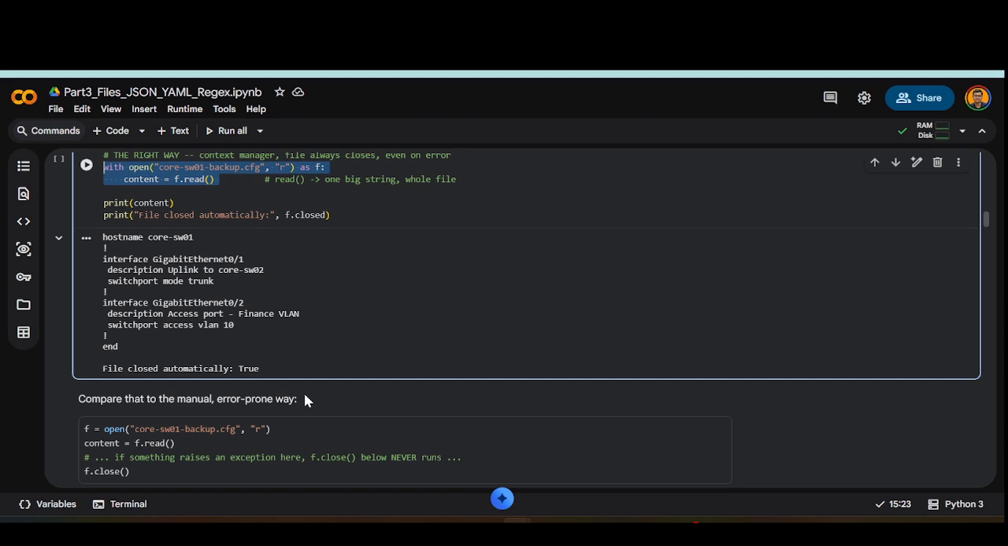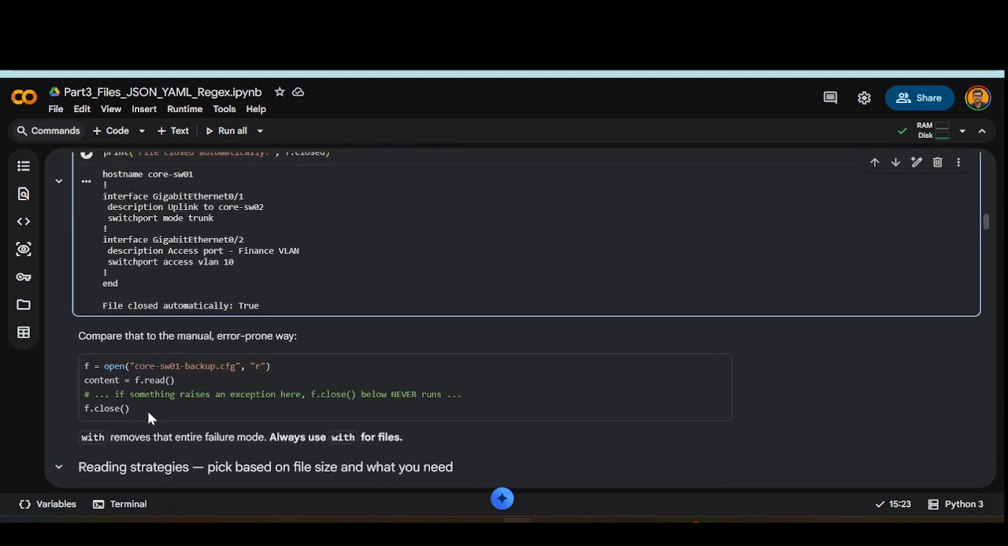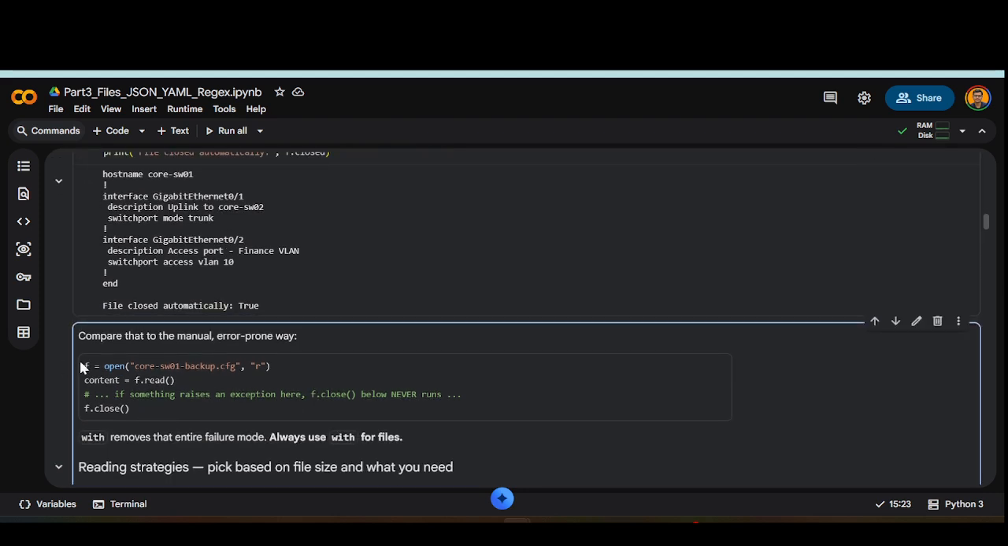Now compare that to this manual way. I have opened the file. The same thing which I did above I'm doing below also. I opened that file, I read the content, then I'm closing the file. But suppose you are writing a lot of things here, suppose you write your logic after reading this f dot read. After reading the file content, you are doing a lot of work on that content, maybe you are parsing that content.